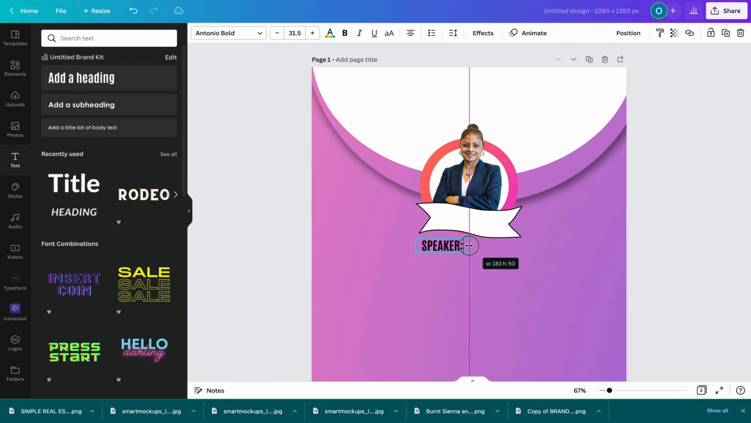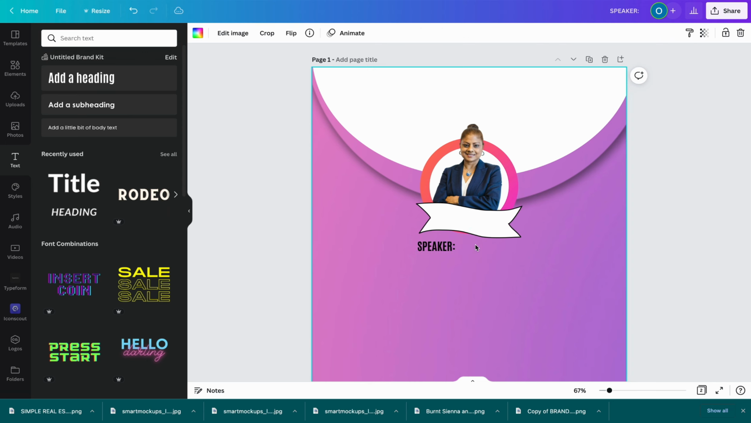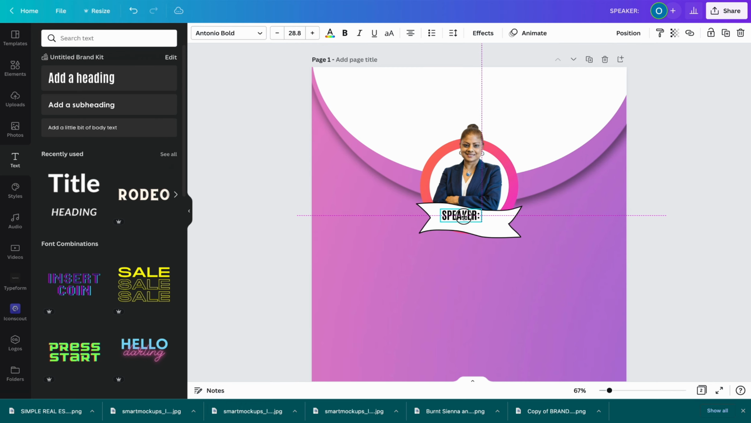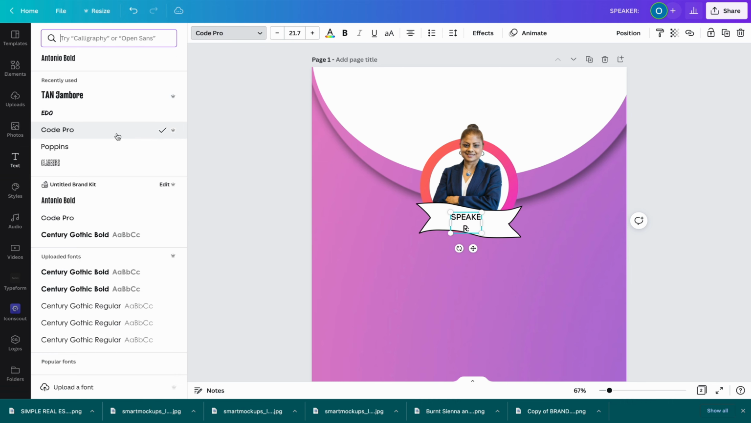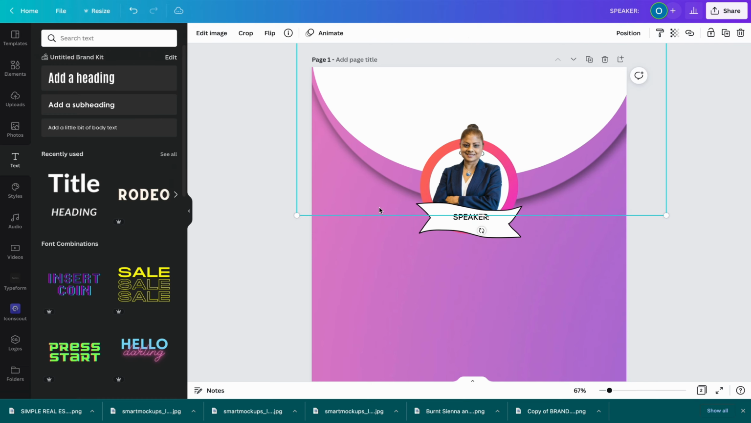So when you are creating a webinar poster, you want to make sure that you add the name of the speaker, and even if it's more than one person that will be speaking in the webinar, you want to make sure that you have all their names and images on the poster. All right, so I'm just going to reduce this, and I'm going to change the fonts. So I'm going to be working with Code Pro. Just going to position it properly.